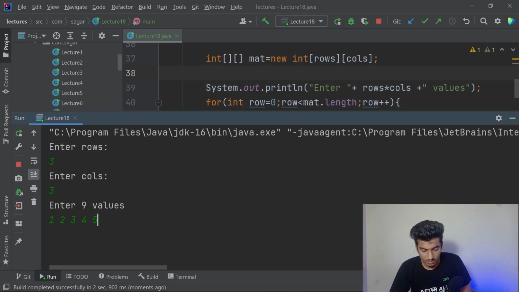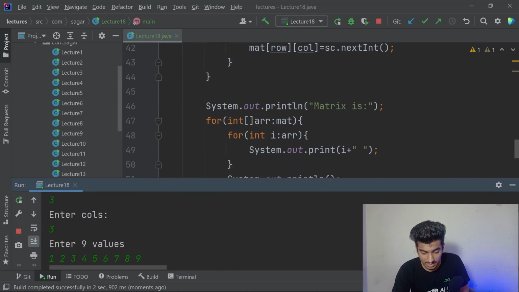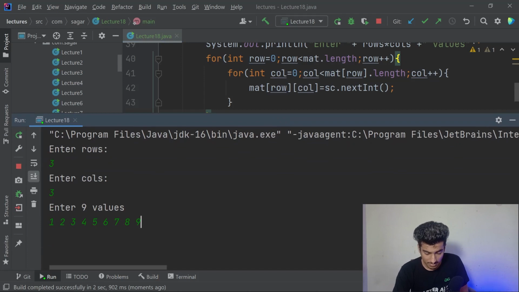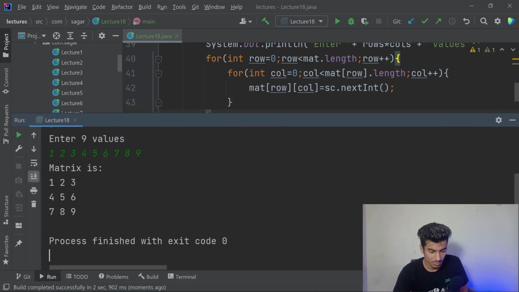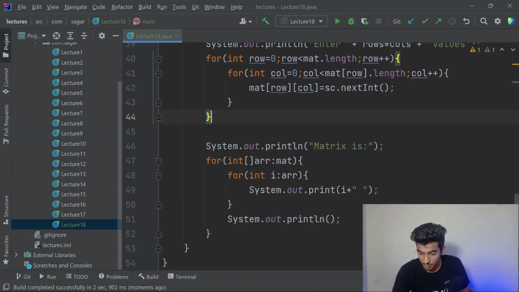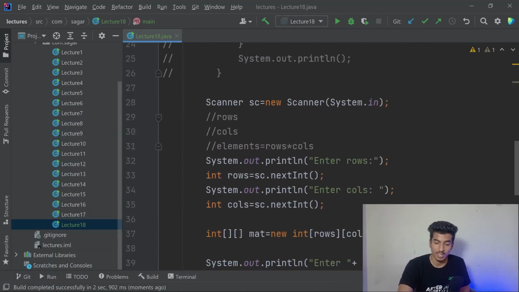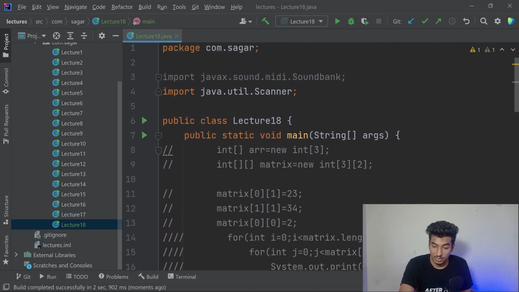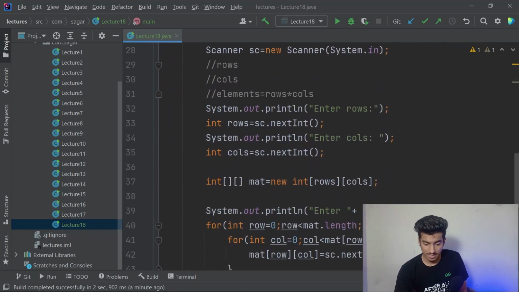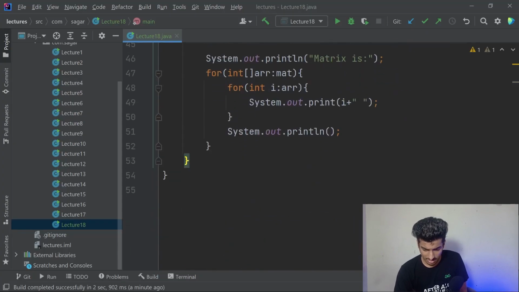So 1 2 3 4 up to 9, and after that we are printing this matrix. So all the values will be stored according to their indexes, and after that we will print a matrix. Let me check it. So you can see this is a matrix. So that was a very cool thing. Matrix is a very useful thing, and you will get to see so many questions, and we will also do so many questions. And let us just quickly do a question here.